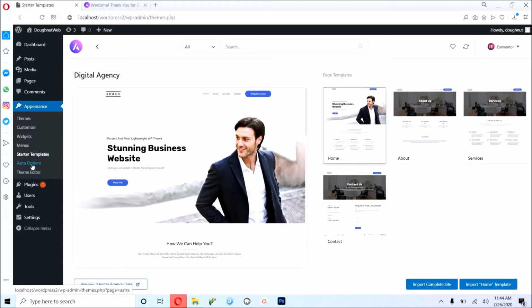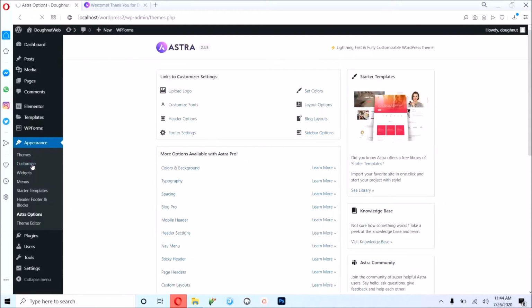First thing we're going to do, I'm going to show you how to change the logo. So once you're in Astra Options, you're going to see over here we have links to customizer settings. Basically, these just zip you over to the customizer and into the proper places that you want to do. These are the most popular ones that you're going to want to change on Astra first look. So we'll go ahead and click Upload Logo.